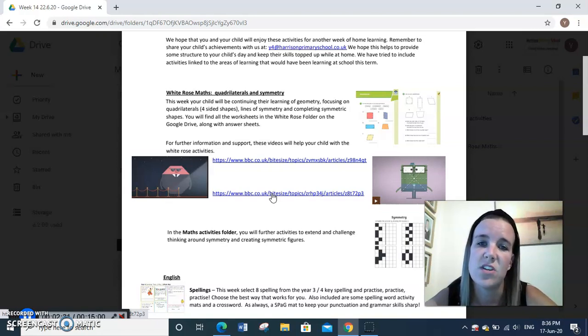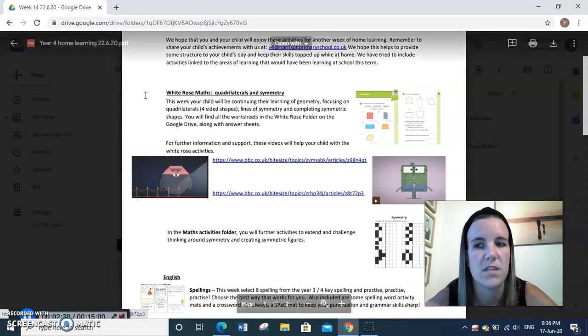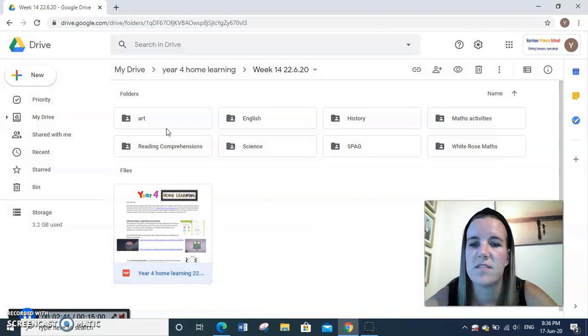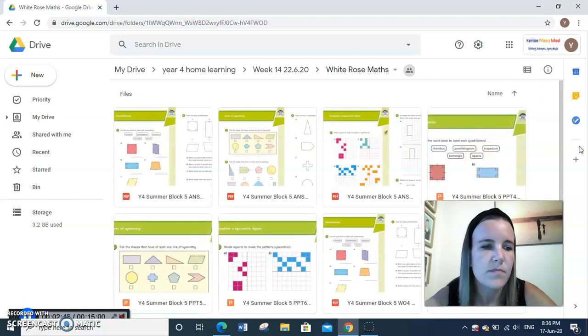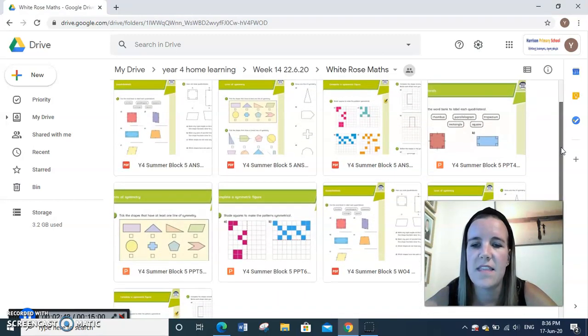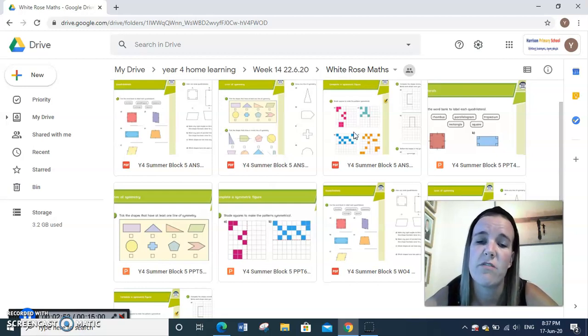So it'll be a really good idea to have a go at watching those videos first to just get the background knowledge that you'll need before you attempt the White Rose tasks. And the White Rose tasks, as always, are in the White Rose Maths folder there. You can see I've popped in there the answer sheets. Make sure that you look at those answers so you can check your progress after you've completed the task.